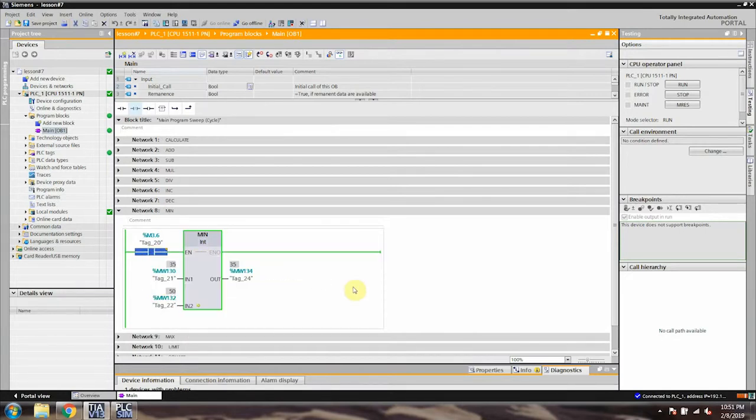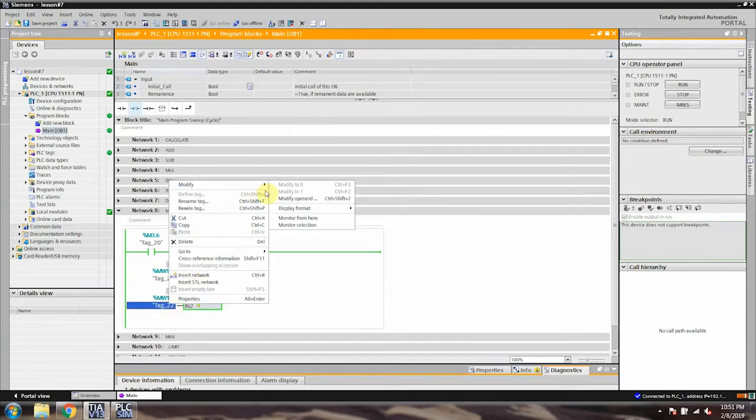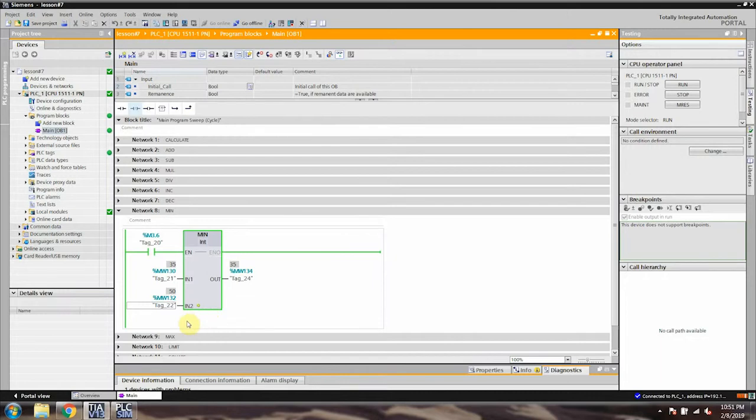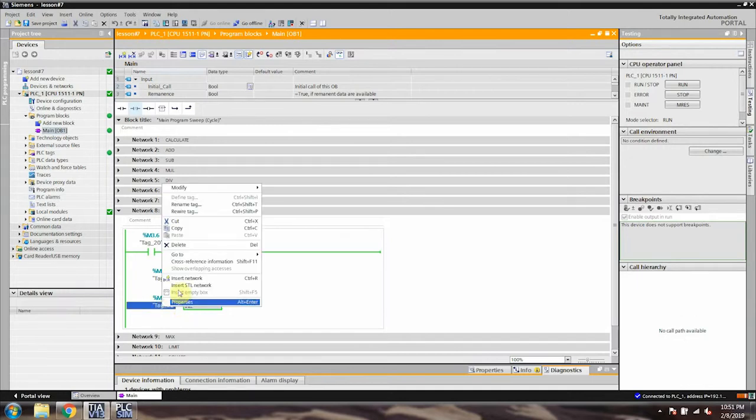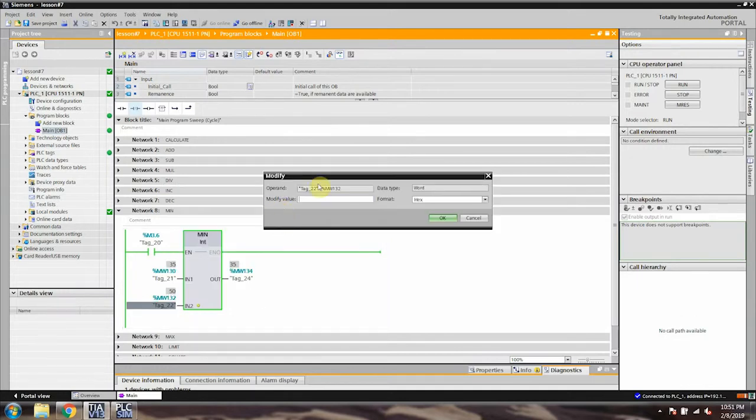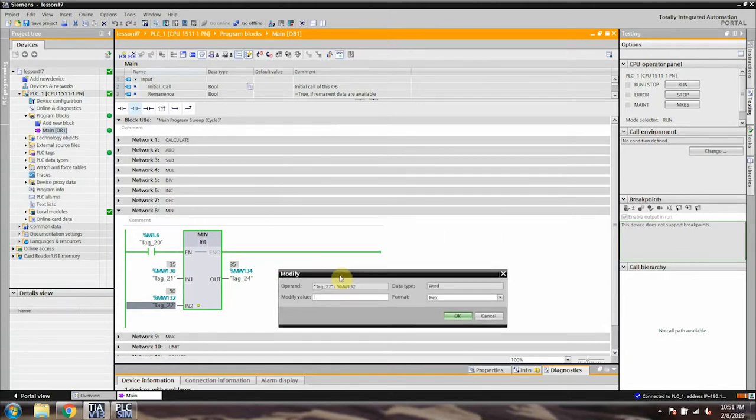Next instruction is get minimum. The get minimum instruction compares the values at the available inputs and writes the lowest value to the output. The number of inputs can be expanded at the instruction box by adding additional inputs. The inputs are numbered in ascending order in the box. Here you can see my in1 is 35 and in2 is 50. Out is 35 because 35 is less than 50.